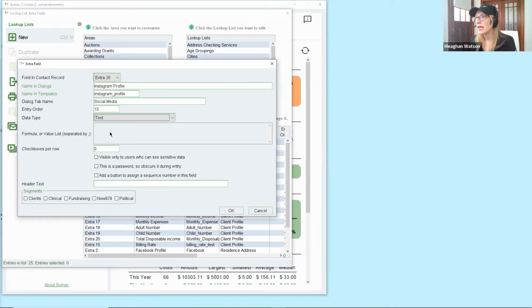Now, this next option is not relevant for a text field, but you could have a formula or a checkbox list that you want to exist here. So I'm going to leave this empty, but if it was, for example, a drop-down menu that we created, we could put all the different values we want to see in that drop-down menu here. Or if you needed Sumac to do some calculations, like add up two numeric fields, you could put the formula that you want Sumac to use here, and then Sumac can do a little bit of calculation for you. So not relevant for this one, but very helpful in other cases.